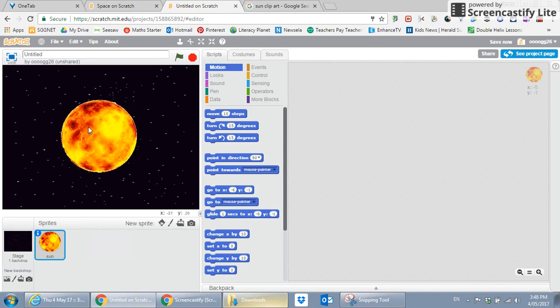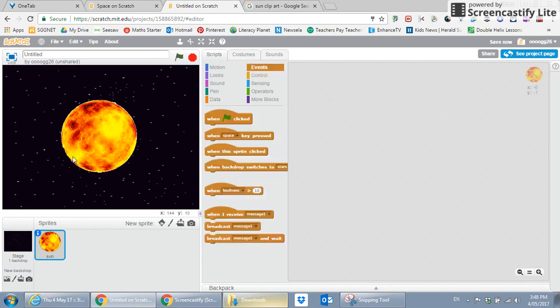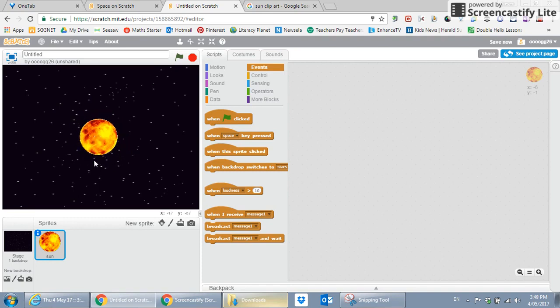Now we want to make him obviously much smaller. We don't have much space on this screen, so we're going to need to make it smaller. So what we're going to do is, you can press this shrink button and shrink it down like that until you get to an appropriate size.